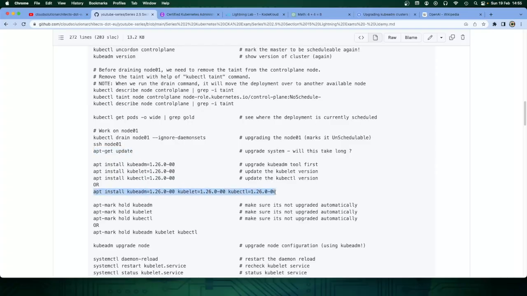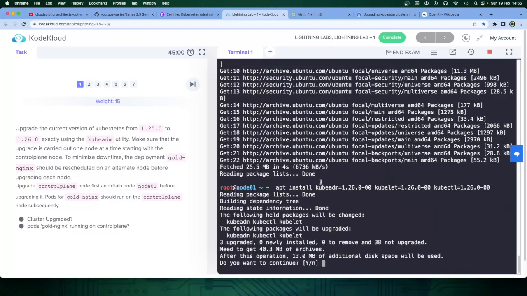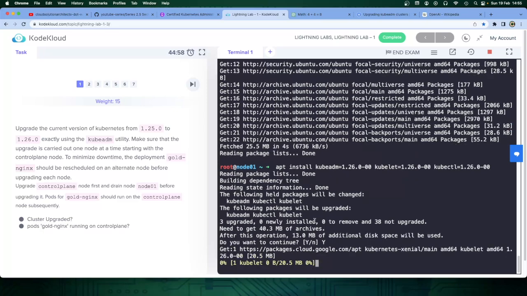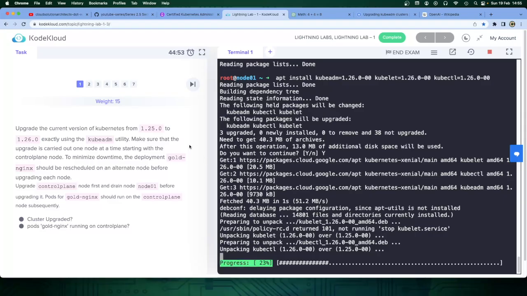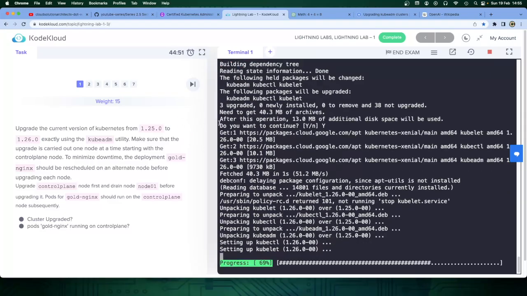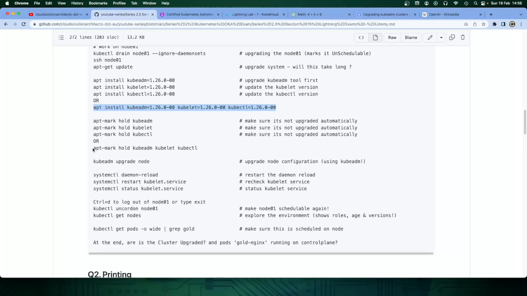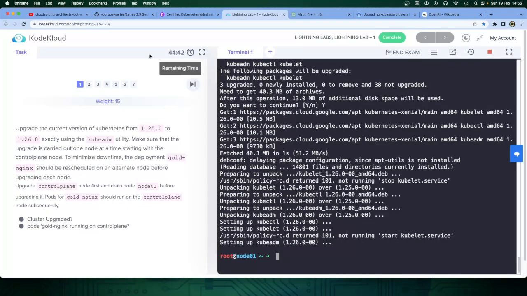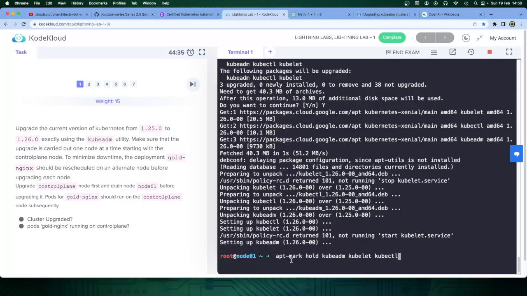And I'm going to go back to my command here, which is also here. And that's going to get it done really quickly. And I'm going to say yes, I want to upgrade this, because don't forget, the first time that you do the lightning labs or the mock exam type of questions, you may be a little bit slower. So, don't be too hard on yourself at the start. And as you get up to speed, it definitely will improve and get faster.